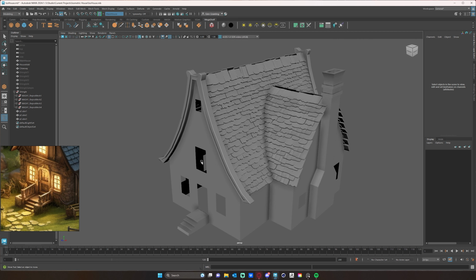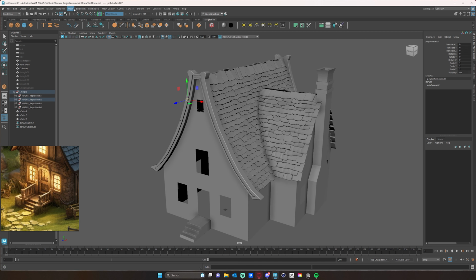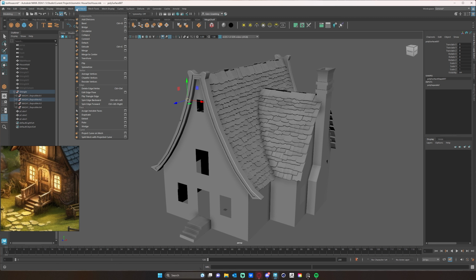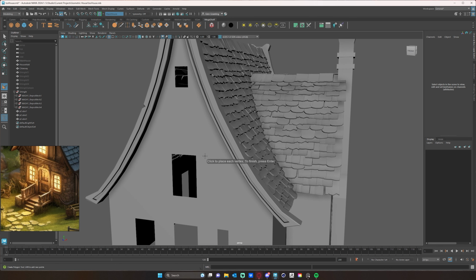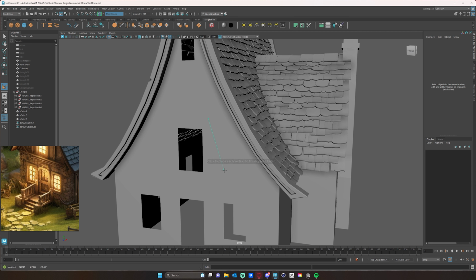Another thing that you can do here is use your, if you go to mesh tools, you'll see a create polygon tool. And what I can do with this is draw right on top of the surface. So I can draw something like that. Now, notice how I'm trying to have the same number of polygons across from each other.